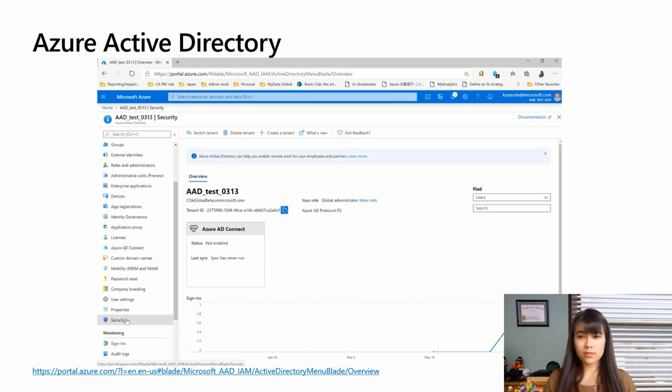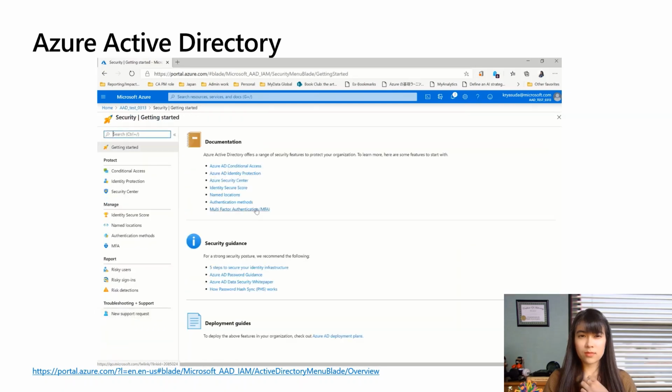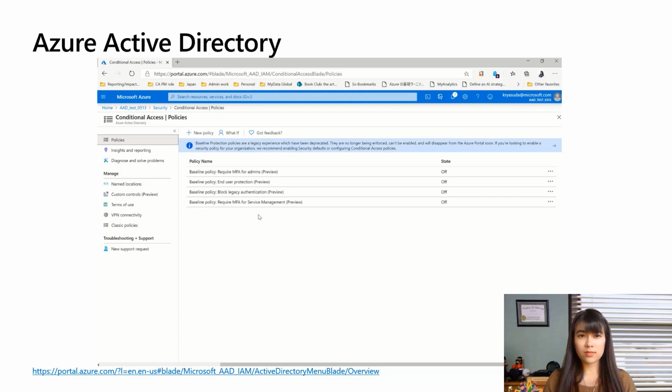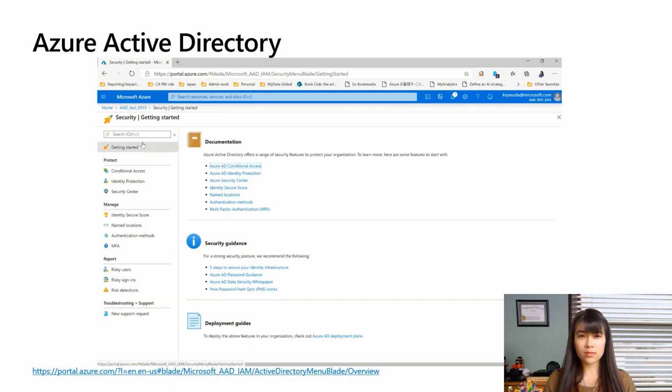Regarding multi-factor authentication, that sits right under security here. And I also wanted to highlight conditional access, which is very important. Let's say you can require multi-factor authentication only for admins. With this, you can block legacy authentication, but you have to be careful with it, but it can be very, very effective in securing your organization.